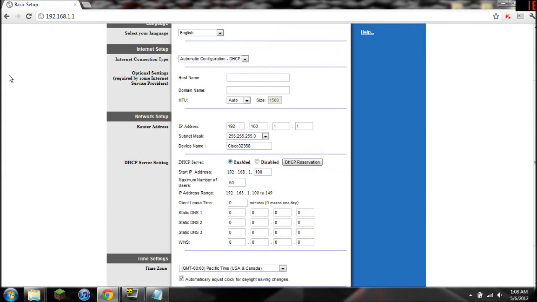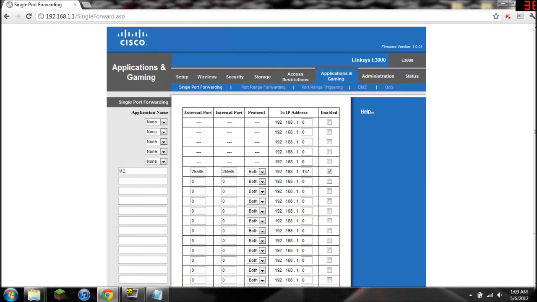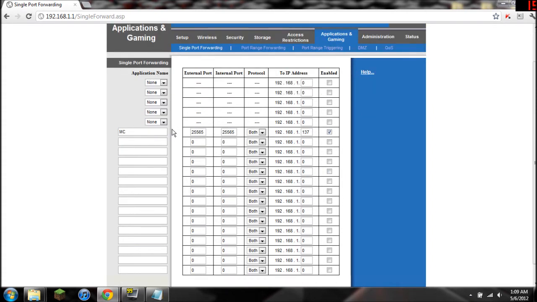Anyways, now that you're in here, depending on your router, this is going to look kind of different, so don't go off of what mine looks like. However, what you're going to want to look for is something that either has to do with applications and gaming, or some kind of port forwarding. So, single port forwarding right here. And you can see that I already have one set up. Basically, to set one up, you would type in a name, type in this port, and I believe you may have to enter it twice, something like that. It really just depends on how your router is set up.